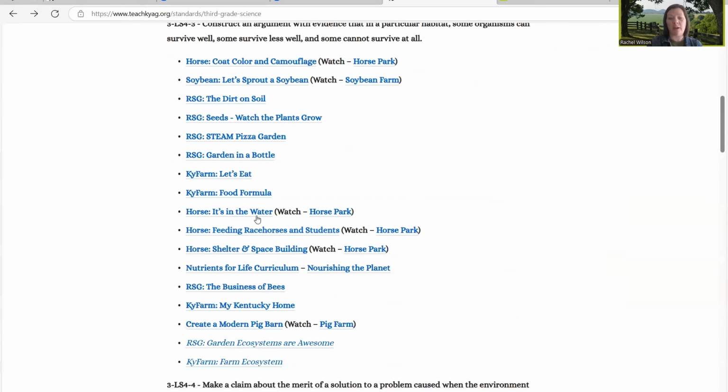Some other things that you can look through here. There's a really great one about water, and it talks about the type of water that we have here with limestone rock. And that's a great one. Here's one about feeding racehorses and students, shelter and space building. So lots of STEM activities that you can take into classrooms as well.